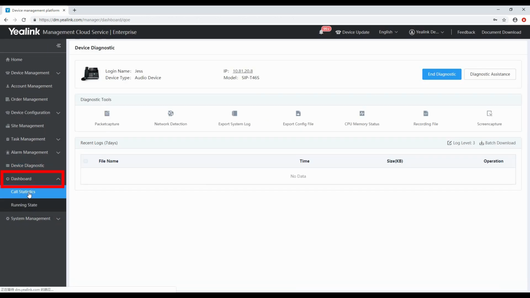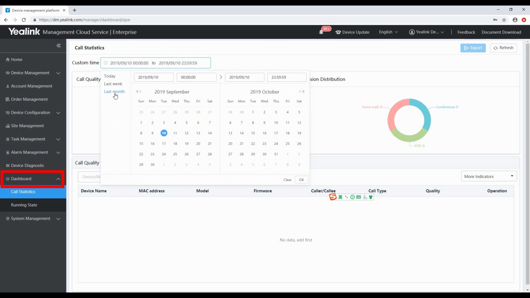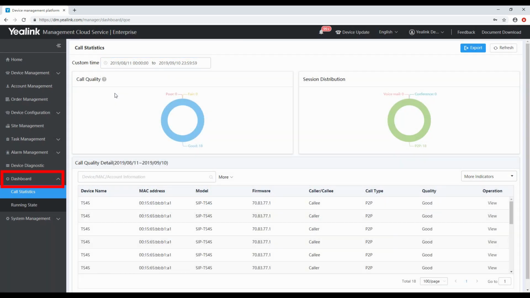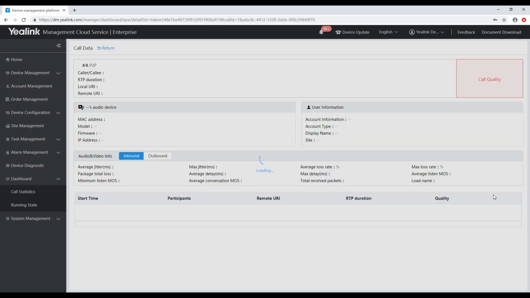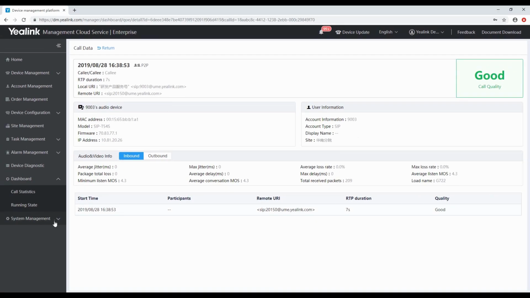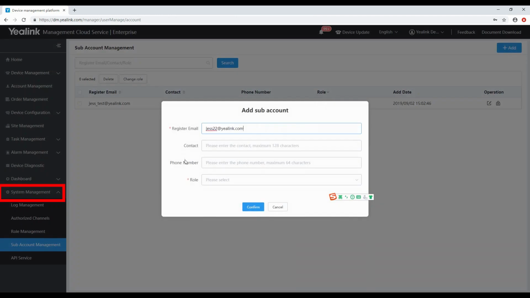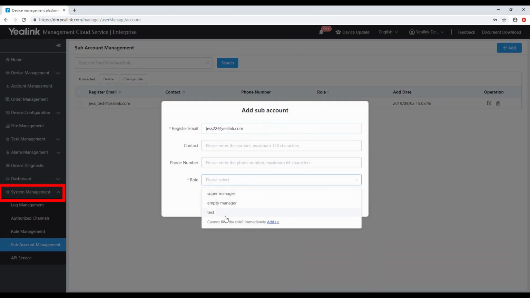Dashboard supports recording and monitoring each call detail of a device, and then provides a graphical statistical analysis of the call quality. System management enables the administrator to create multiple system users and supports the flexible allocation of different role permissions.